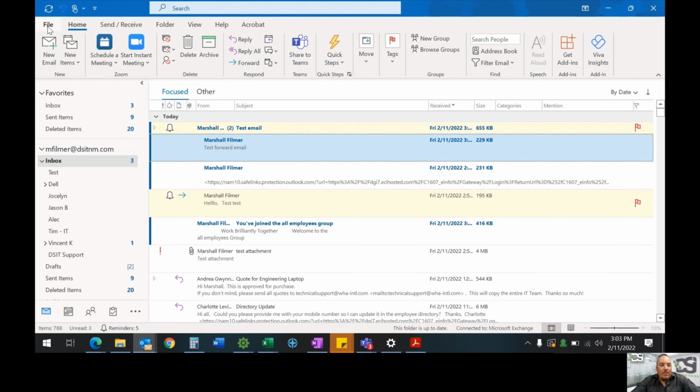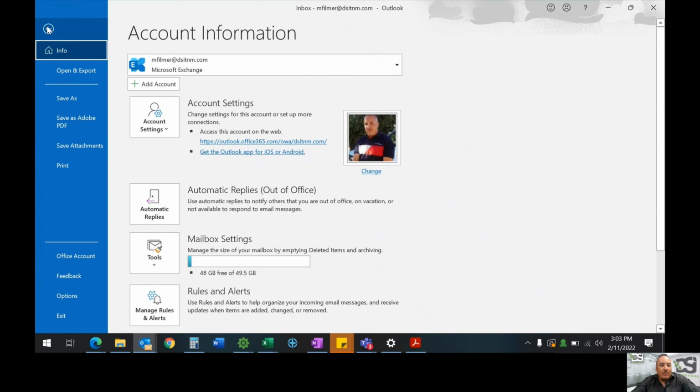First of all, click on your File menu on the top left-hand side, and go to Options. You can also click on Mailbox Settings, but Options is the easiest way to get there.